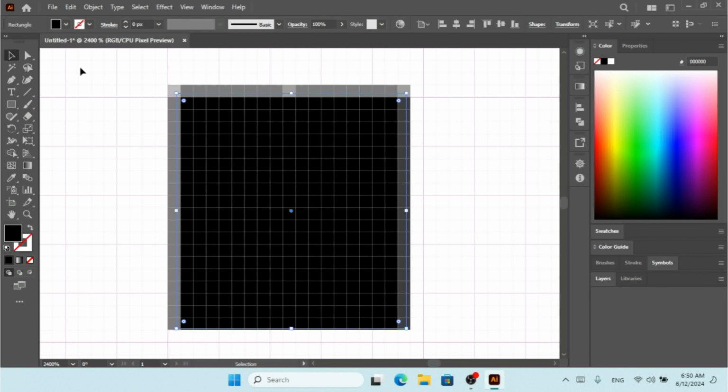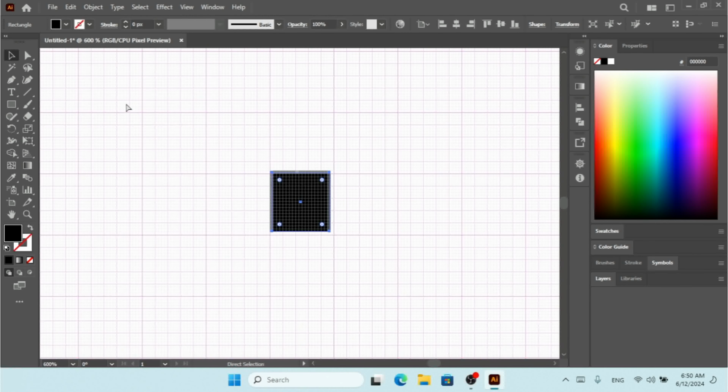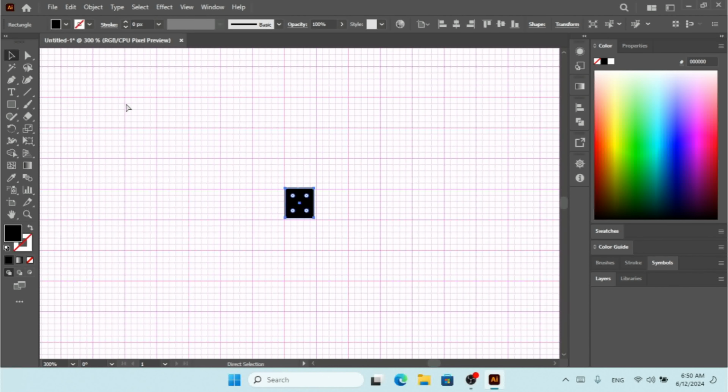I hope you guys enjoyed this tutorial and learned how to change some options which are available under Preferences for guides and grid with Illustrator.